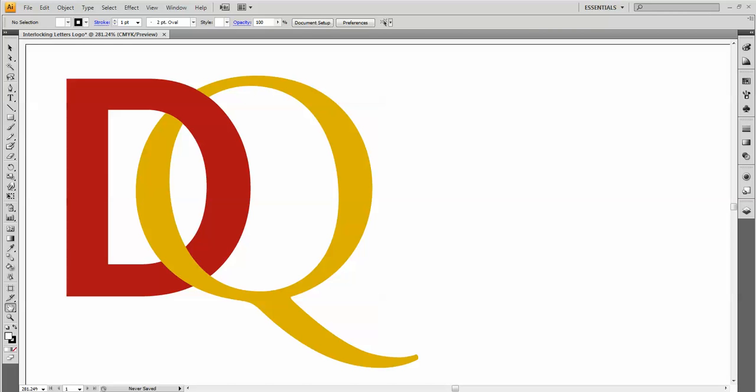In this video, I'm going to show you how to use Illustrator to make a letter-based logo that has two interlocking letters. First of all, you need to open Illustrator. It's the orange icon that says AI. This is an example of what an interlocking letter logo might look like.